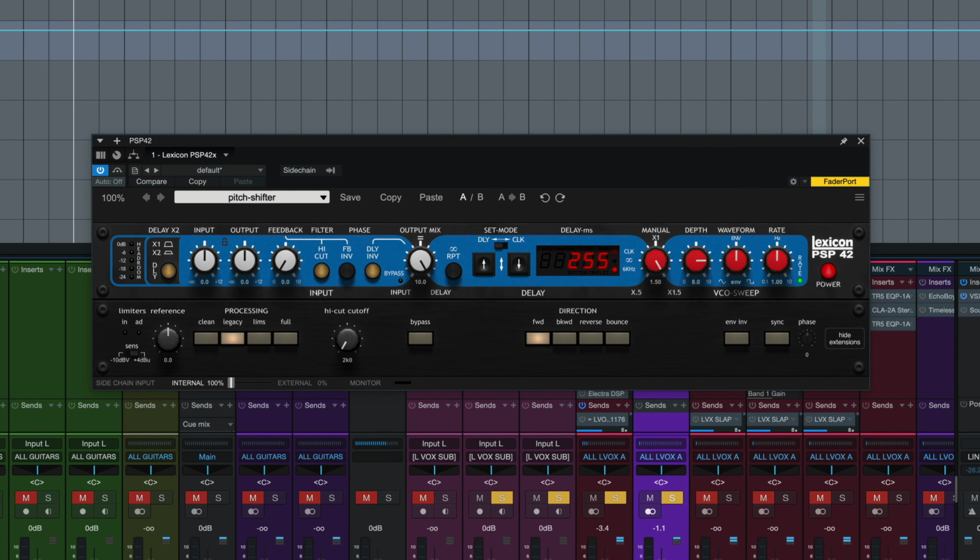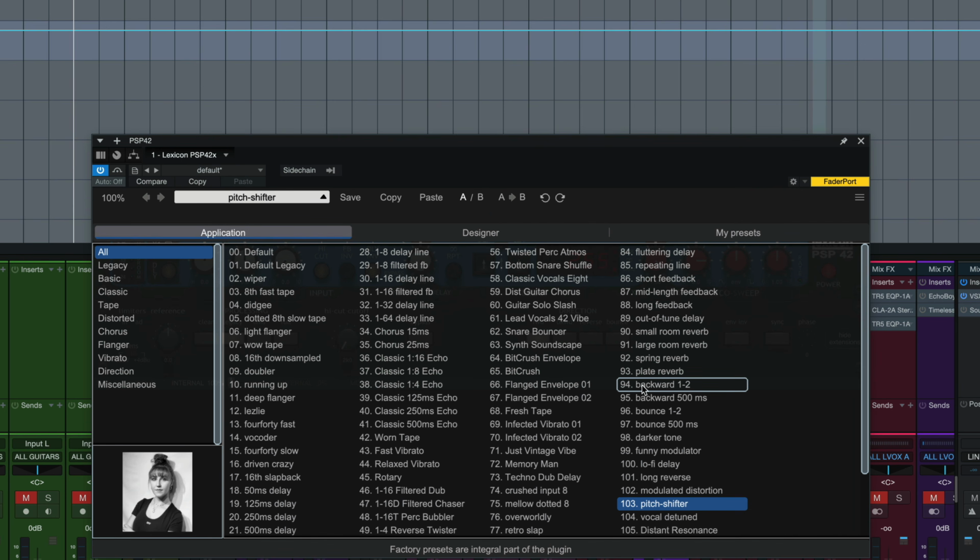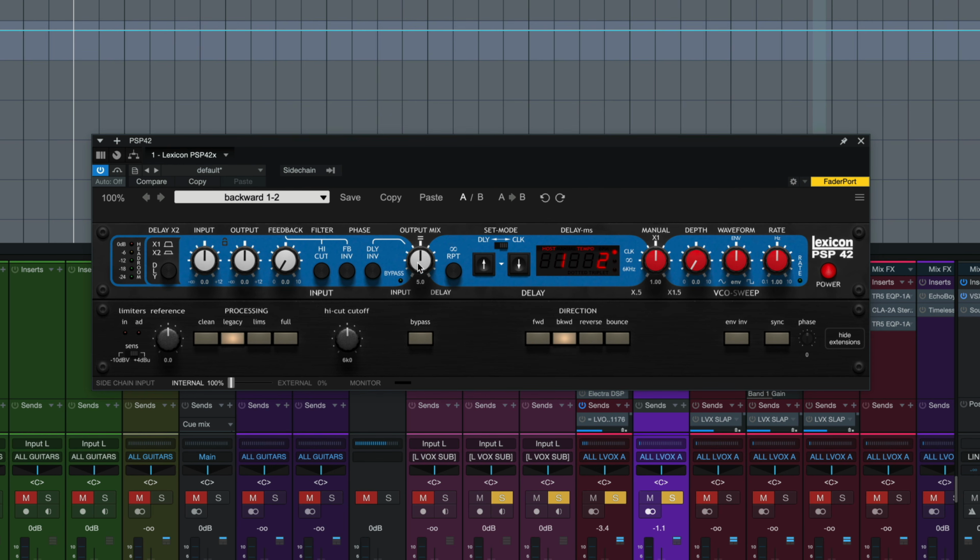It's a nice way of getting that delay to not be just a sterile, exact pitch, but drifting around a lot, which is really cool. Let's do a couple more. How about it backwards? 1, 2.